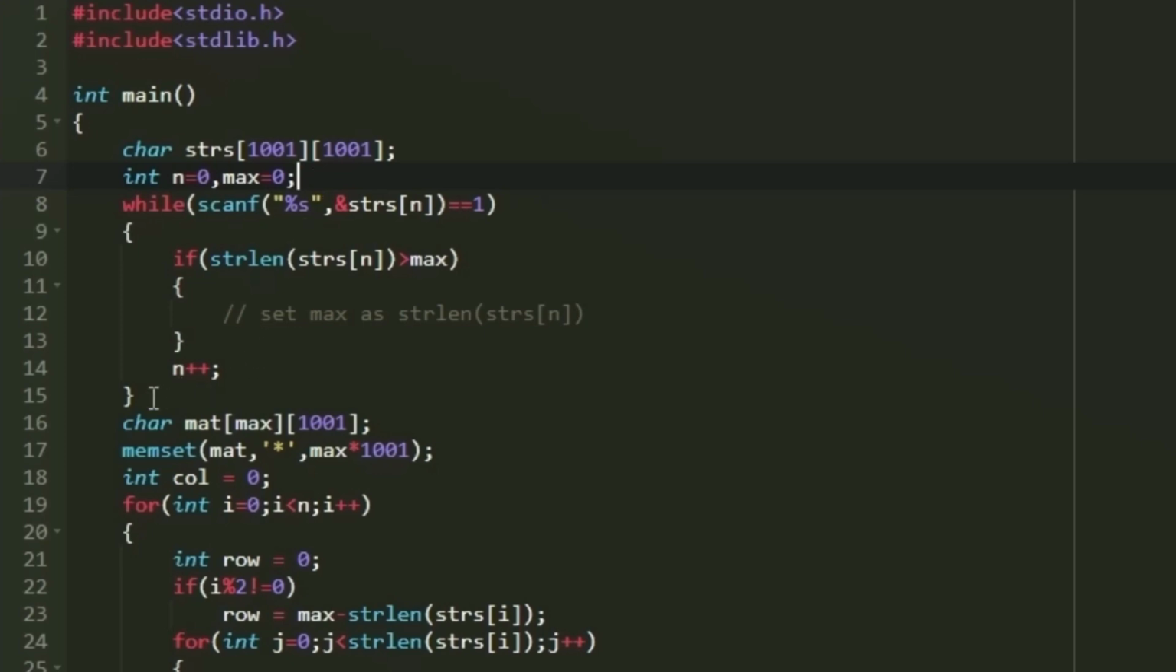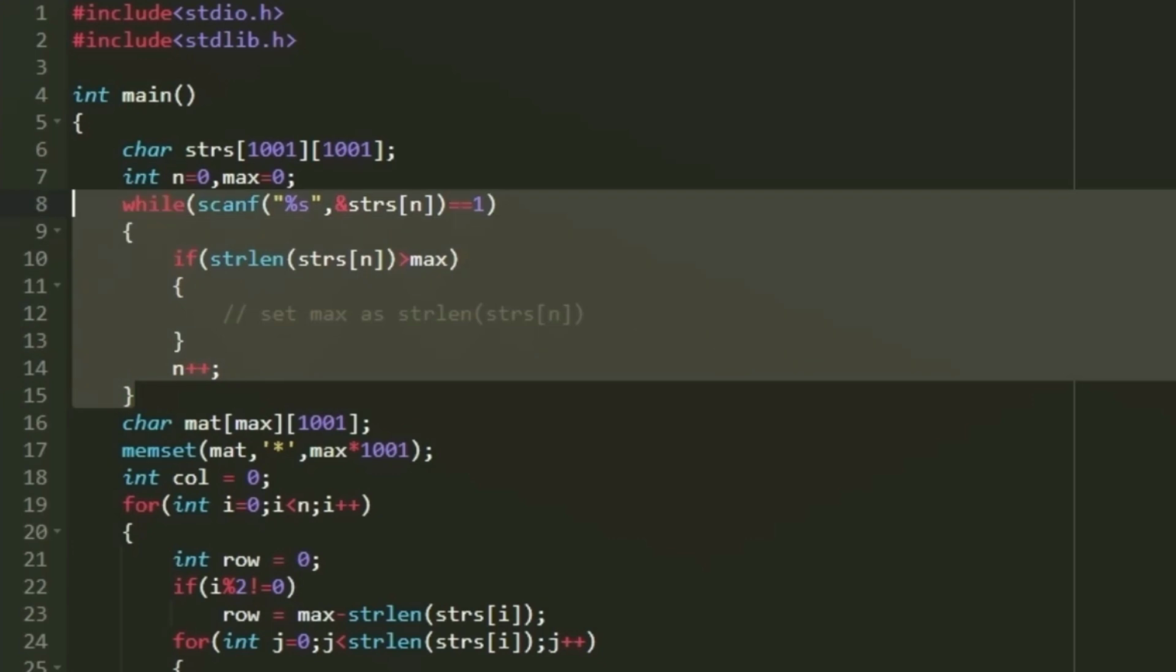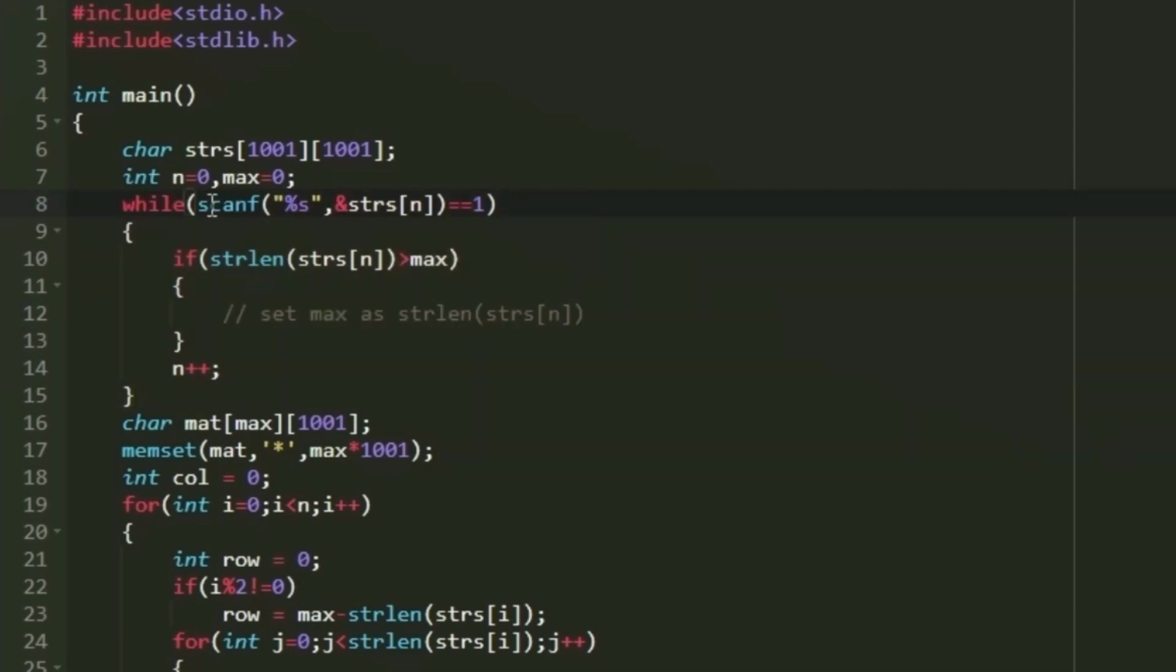We don't know how many words will be given as input. So I am creating a while loop, and we are going to put the scanf statement inside the while loop. The scanf statement returns 1 whenever an input is received. If it has accepted all the input, then there will be no more input to receive. In those cases it will return 0, and we will exit the while loop. This is how we are going to accept the given words as input.